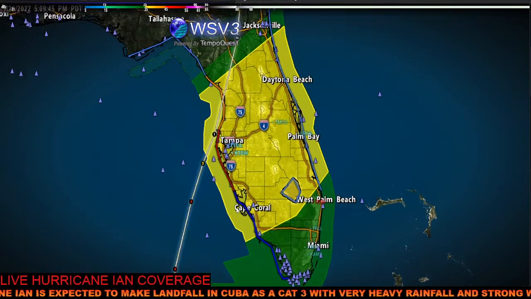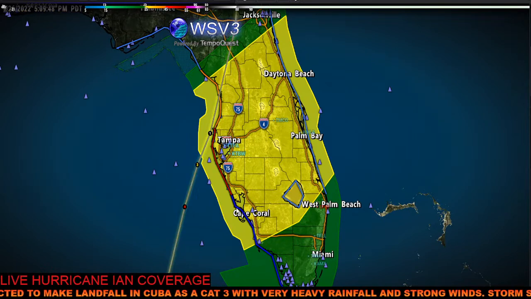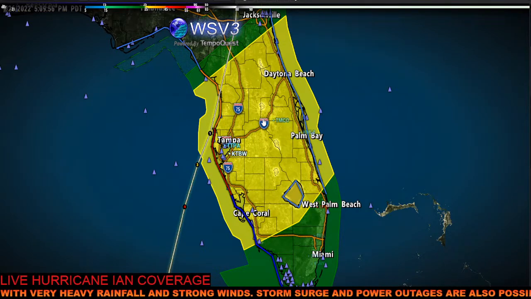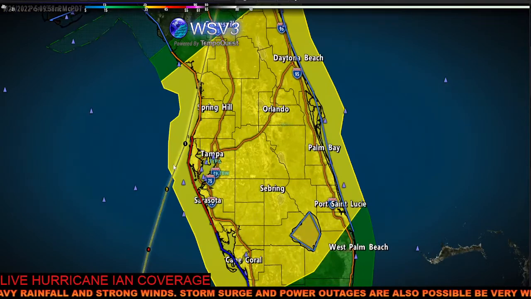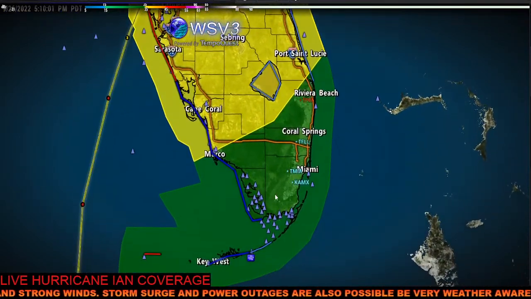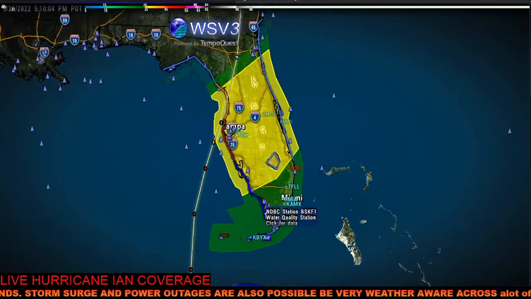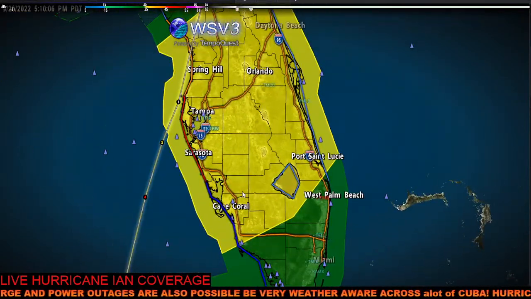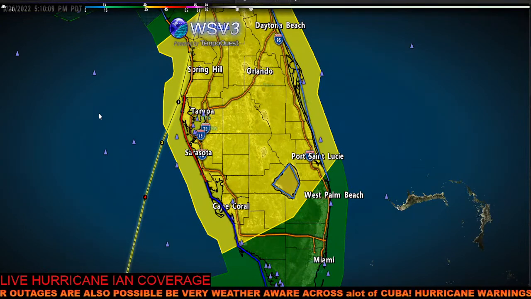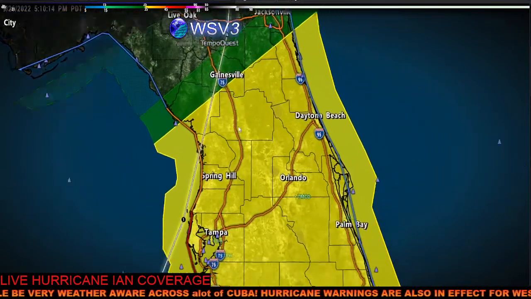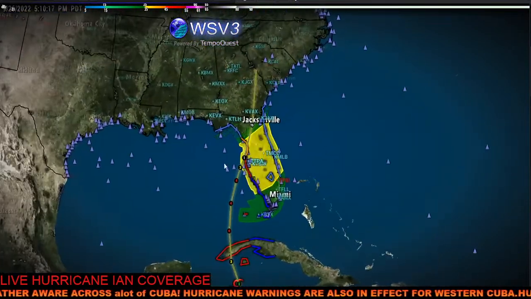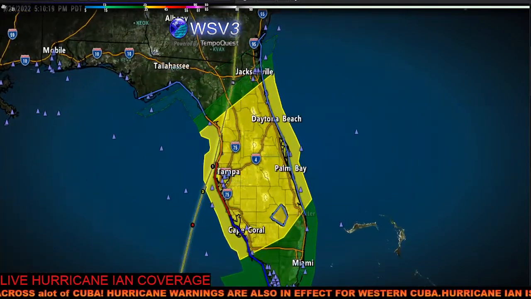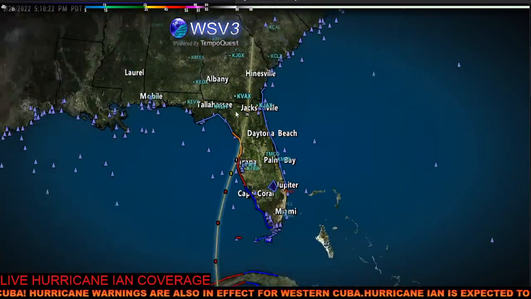For the day 3 categorical outlook, we could also see the potential for a few tornadoes from the bands of Ian. It moves further north, where the chance of tornadoes would include Cape Coral, Port St. Lucie, Sarasota, Tampa, Spring Hill, Orlando, Daytona Beach, and Ocala. More populated areas could experience some severe weather on day 3, 2 days from today.